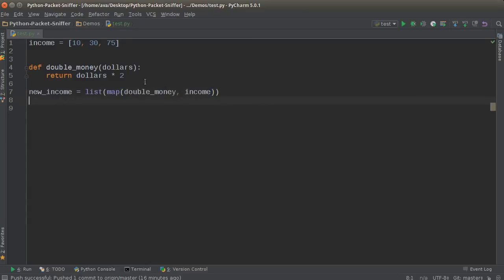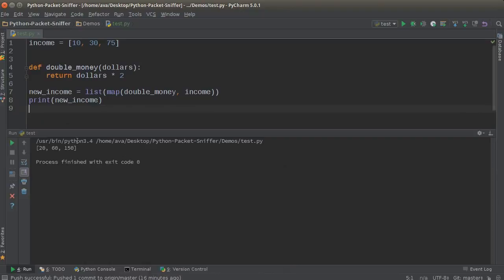Alright, looking good. So I basically am going to run through this, multiply each of these values by 2, so we end up with 20, 60, and 150, and then I'm just going to take all of those values and convert them to a list so we can print it out. So print new income, and there you go. So now you see 20, 60, and 150.